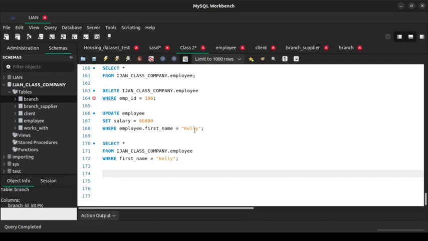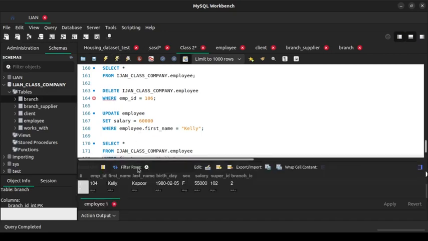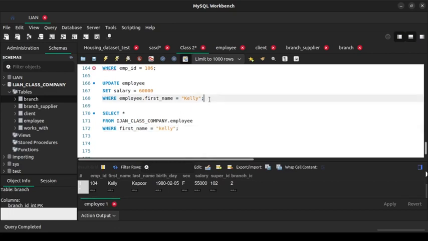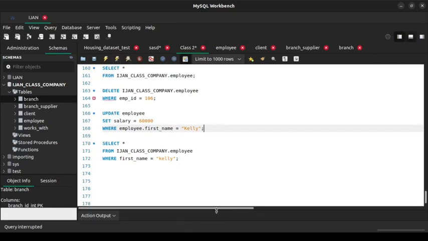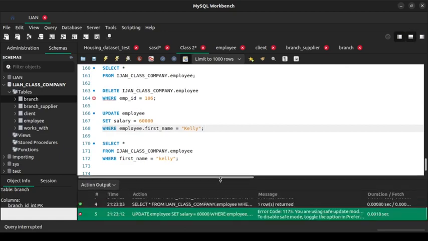So here is what we're trying to do. I think the settings we did should have been corrected. So let's check this. I have Kelly Kapoor, and I'm going to try to do this. Query interrupted. Still not working. I can see there's an error already. Oh, safe mode. I guess it didn't work.